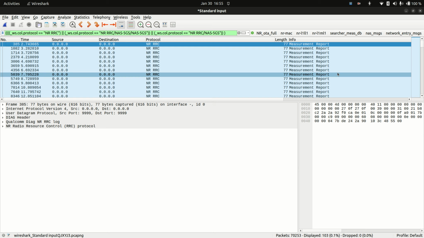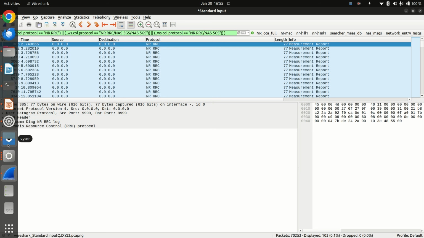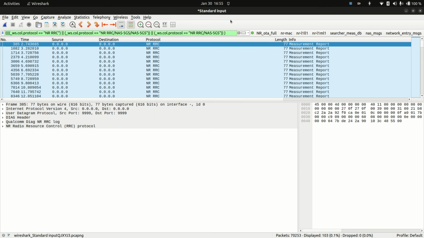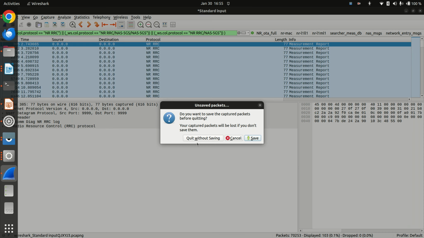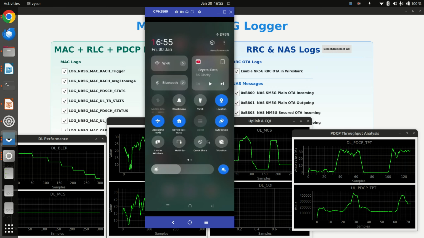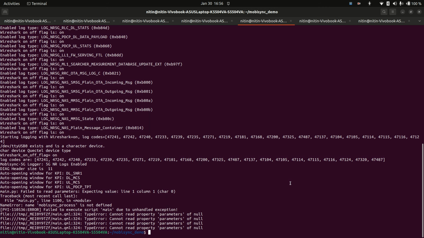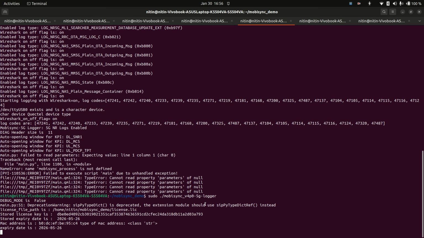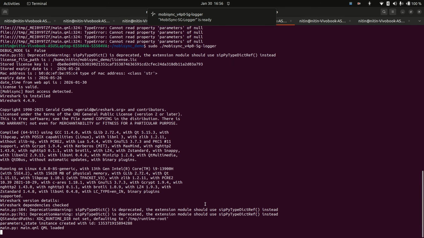So what I am going to do is put the device in aeroplane mode and then start this tool again so that you can see right from the beginning. Are you people with me?